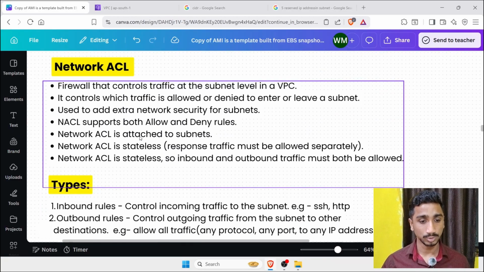Let's move ahead. So what is network ACL? This is the firewall that controls traffic at the subnet level in a VPC. It controls which traffic is allowed or not allowed to enter or leave a subnet. Used to add extra network security for subnet.